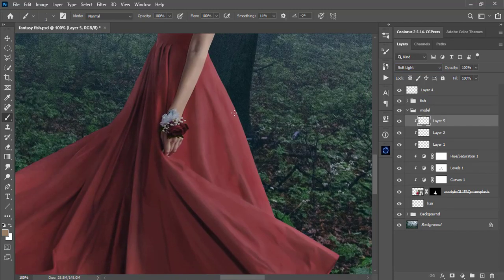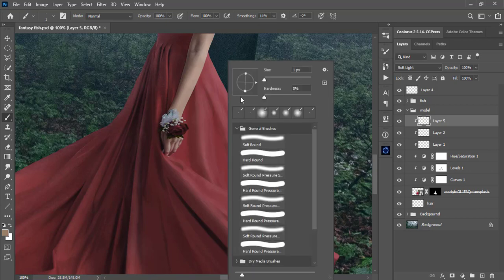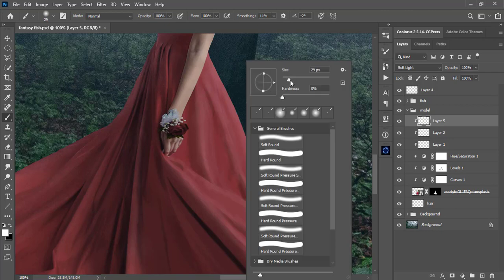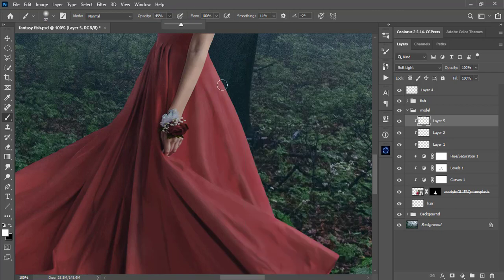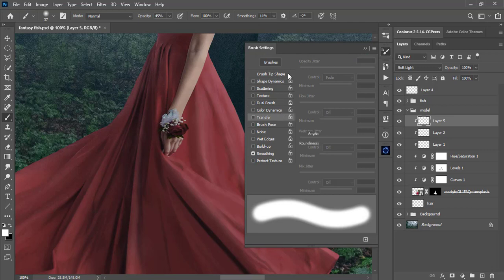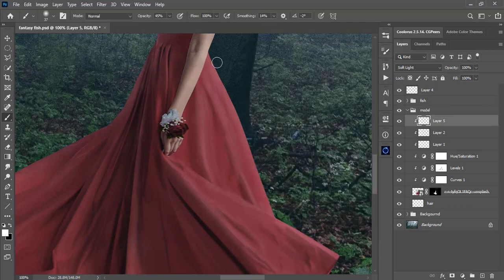Now zoom in and select the brush by pressing B on the keyboard and make the brush size a little bit bigger. Now change the foreground color to white for painting the highlights, and decrease the opacity. Before you paint highlights, first make sure to change the brush setting. Click on the brush setting icon, and if you are using a mouse, then uncheck this transfer option. If you don't have a brush setting icon there, click on the Window option on the top menu. From there you can click on brush settings, and then you will get the brush settings on the right side.